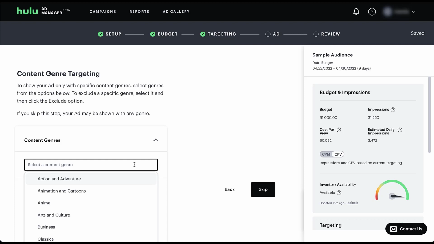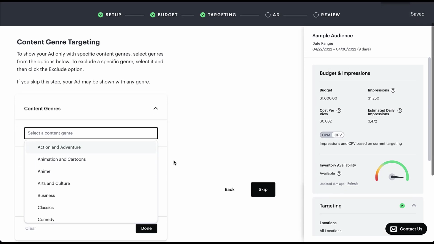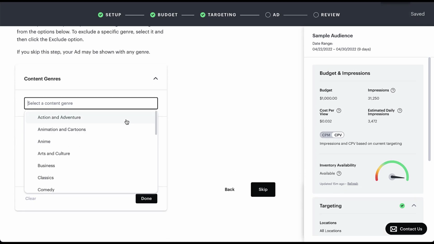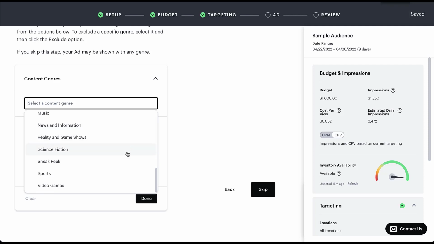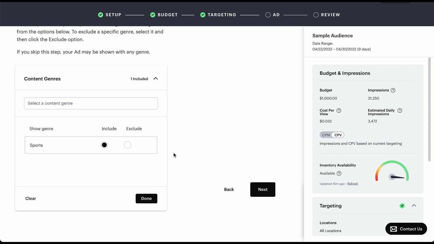So if you select in this field, it will finally show you the drop-down menu that we have available. So again, there are a lot of different categories here, but most of them are still pretty high level. So action and adventure, anime, business, drama, international, all sorts of different options we have here. Sports. If any of these types of genres are what you want your ads to show next to, you just click on it and it'll add here.